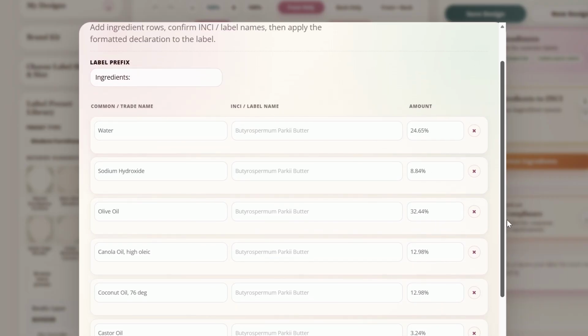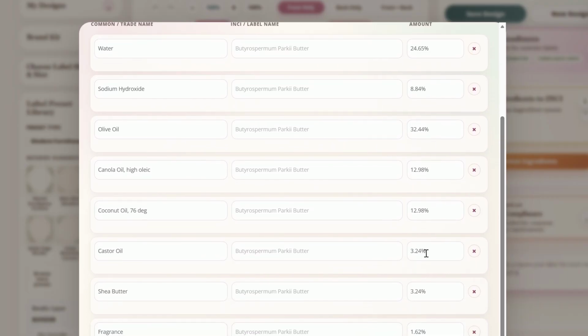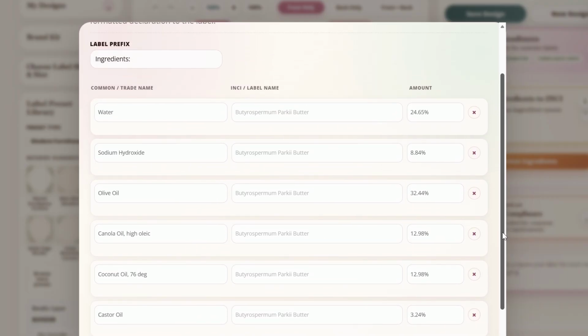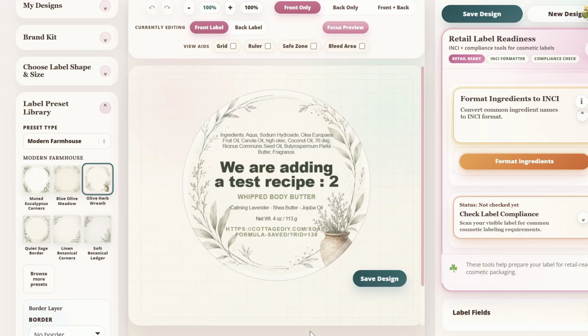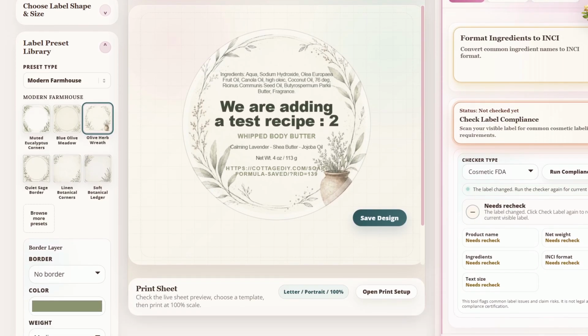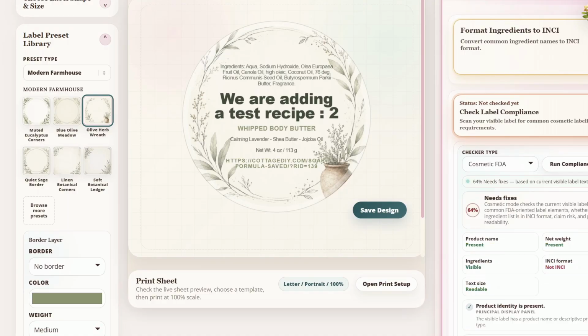So it doesn't matter the order that you import your ingredients, the designer will read the percent of every ingredient and sort it all out for you. And then the designer will run through a compliance check to make sure that you have everything that you're required to put on a label for a lotion or a soap.